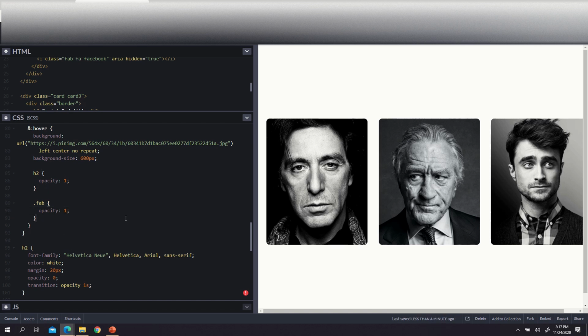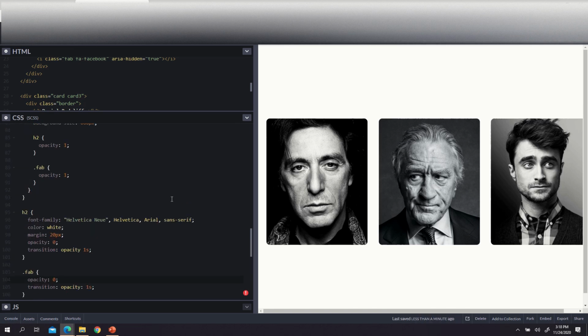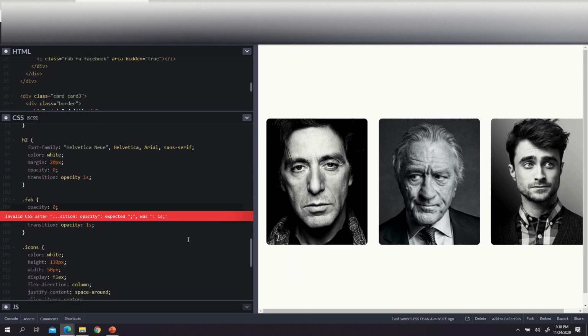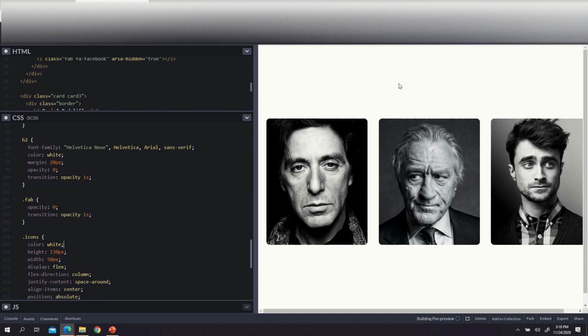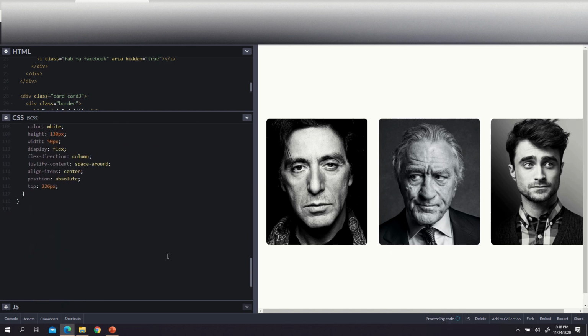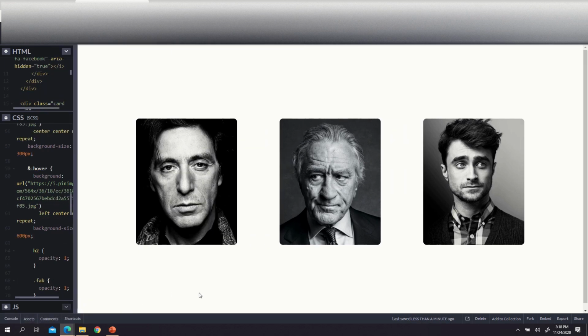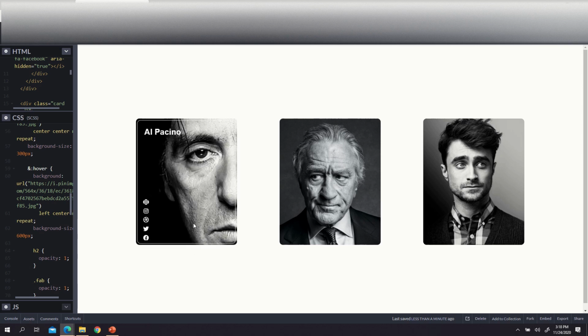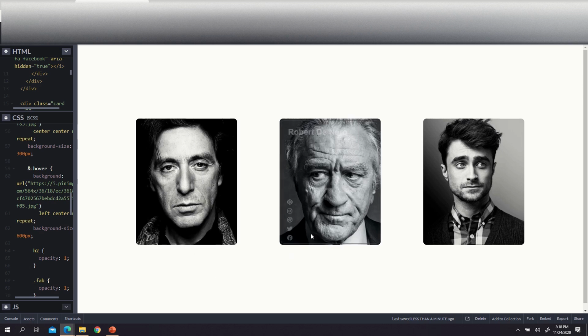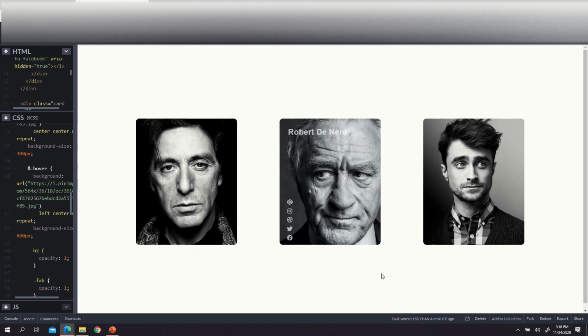I can nest this because I'm using Sass. If you're familiar with Sass, it should all make sense. Now there is, it's giving me, oh, of course there shouldn't be any colon right here. Now save, and moment of truth. I think everything is done. Let's see if it works now. So if I hover over, there you go. Nice little effect. It's really cool.